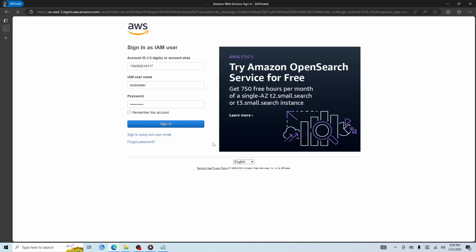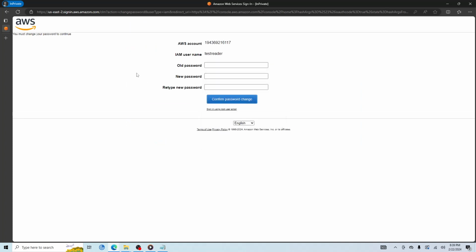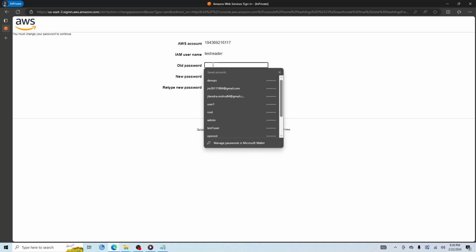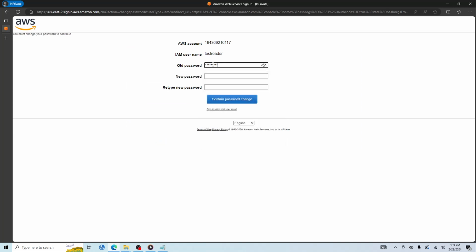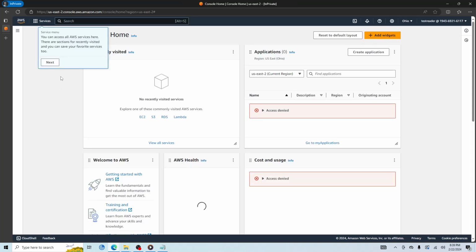Okay, let's sign in. Now, because we said this user needs to change the password when they log in, I'm going to put the old password, which is test reader1, and let's change it to test reader2 maybe. Okay, I just did that, confirm password change.